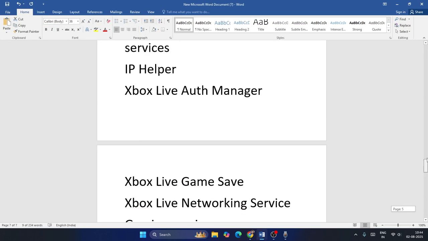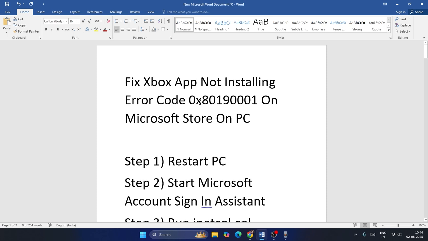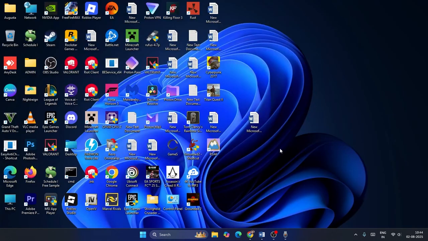So these are the steps when it comes to how to fix the error code 0x80190001 on your Microsoft Store on your PC and how we can fix this error. So let me directly get into steps. So these are the steps and I hope this video is helpful.